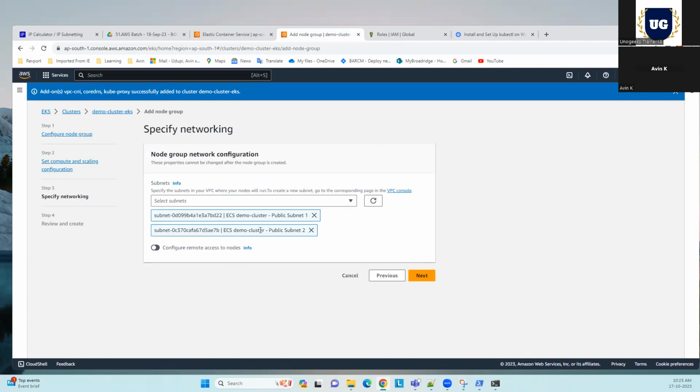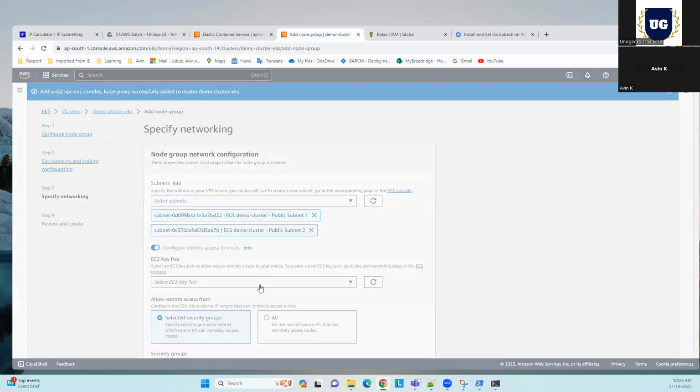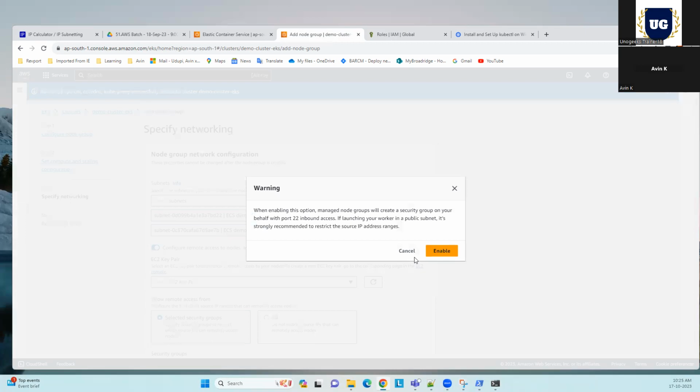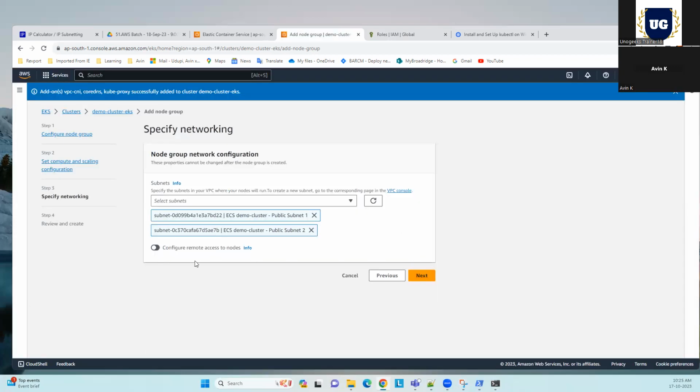Subnets by default are selected. Okay. If you want to access the node, you can enable SSH access. When you enable, then you need to put your key pair and everything. You want to see the EC2 instance to manage it, right? But you can disable it. We're not going to use this one. Click next.